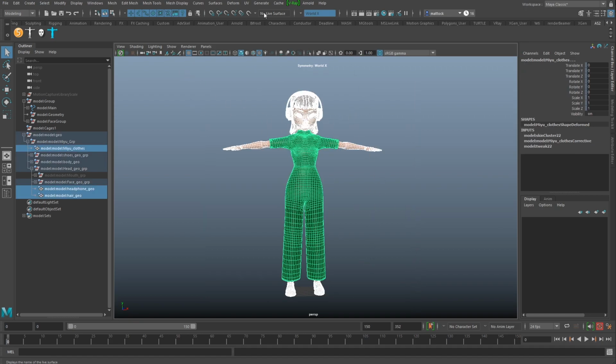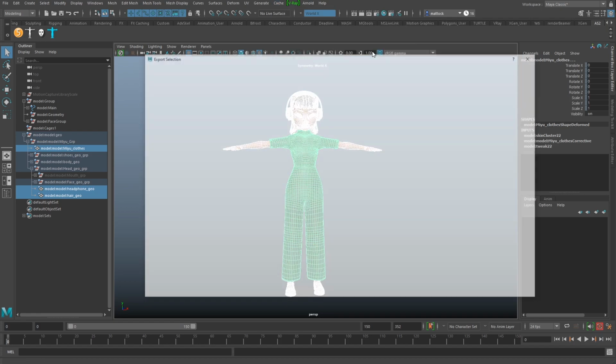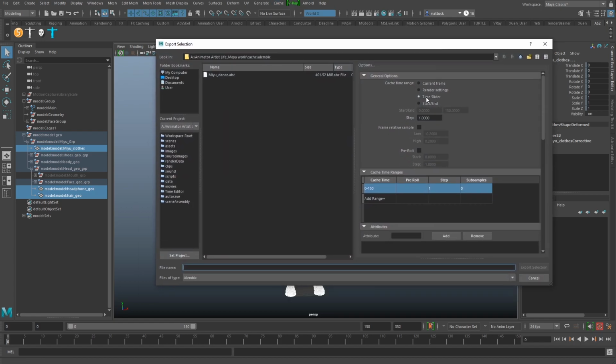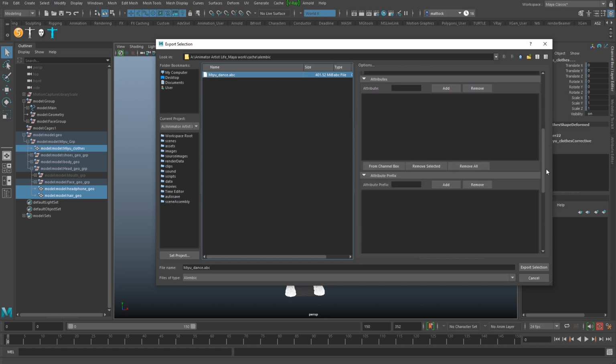So just drag and select. We're going to go up to cache, Alembic cache, and export selection to Alembic. I've got this set to time slider, so it already sets the range for us. I'm going to save over this one, 0 to 150. I'm going to scroll down.